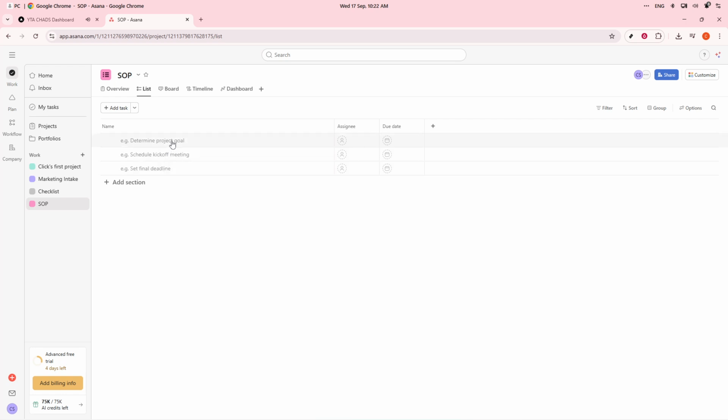After setting up your project, it's time to organize your SOPs by using sections or columns. In list view, you'll utilize sections, and in board view columns. You might want to create categories like marketing SOPs, sales SOPs, HR and onboarding, and IT and support. Each task within these sections will represent a single SOP. This systematic arrangement will not only keep your SOPs organized, but will also make them easily accessible when needed.